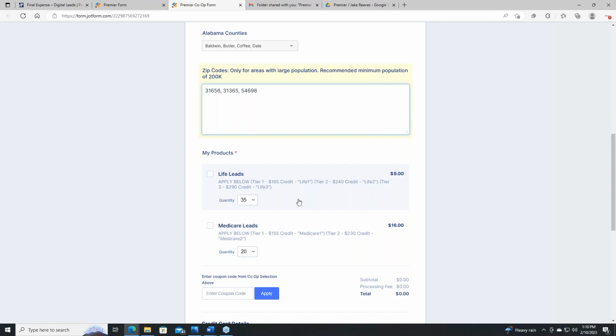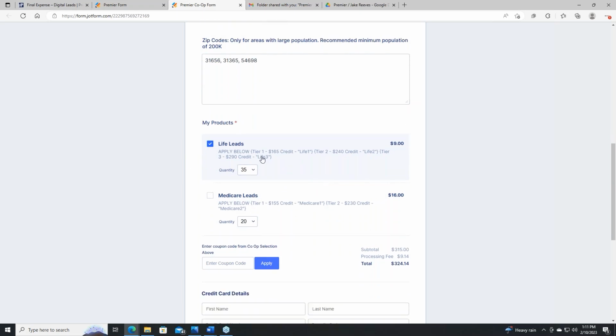And this step is very, very important just because we have to make sure that the actual lead credit is being applied to the order itself. So we're choosing Life leads. We're going to do it at 35 on the lead quality. And you can come here and see there's a tier 1, there's a tier 2, and a tier 3. Each of the agents, obviously you will be notified what your actual lead credit is or your co-op via email from Premier Marketing, and you will be able to identify which one.